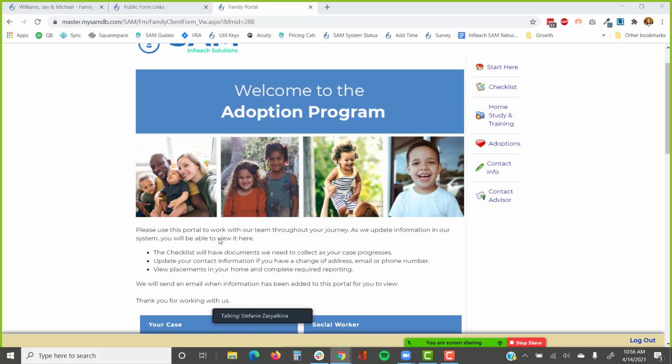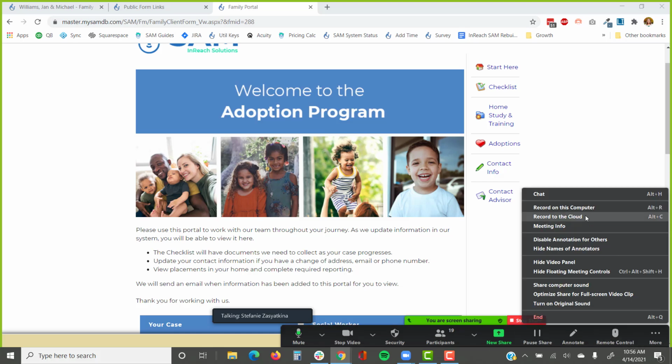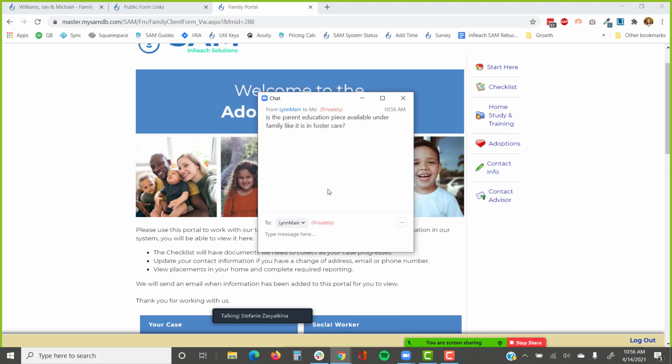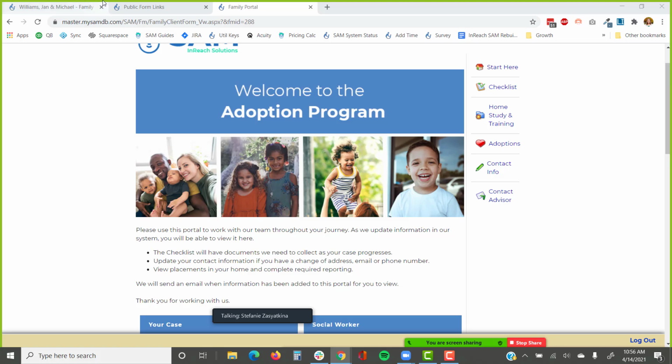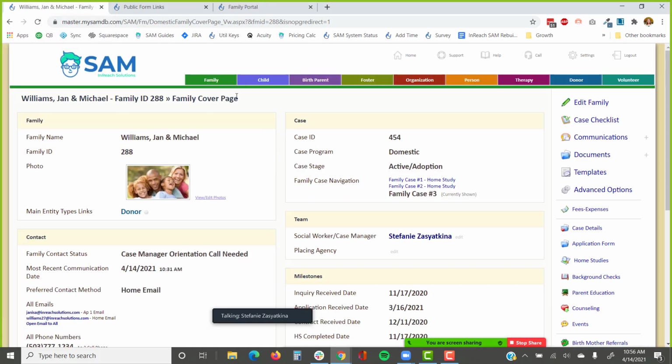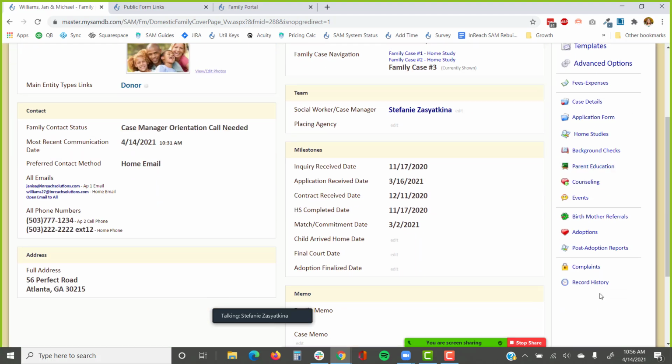information here. I think Lynn was asking if parent education can be shared under families like it is in the foster care side or the foster family side. And yes, that is available. Under the adoptive family side, there's parent education. So these things, and should you not see something that you need to have for your records, it can be built into your site.